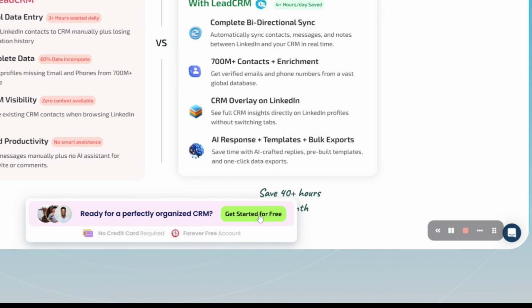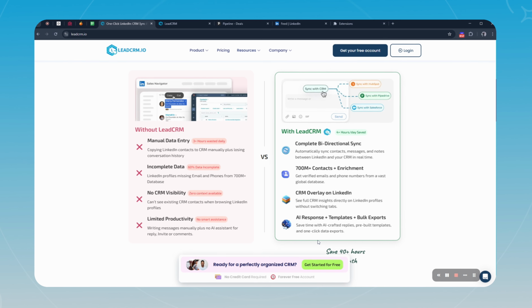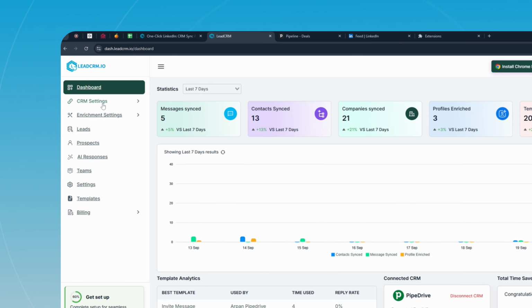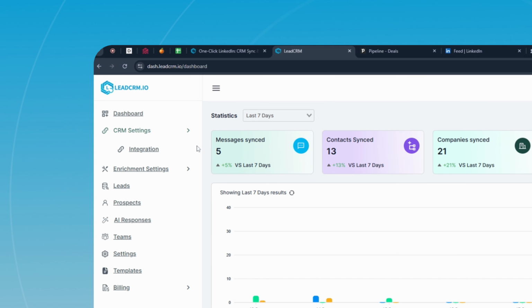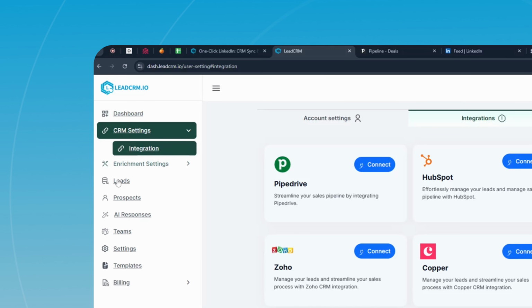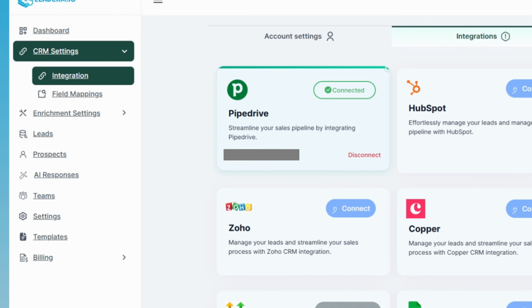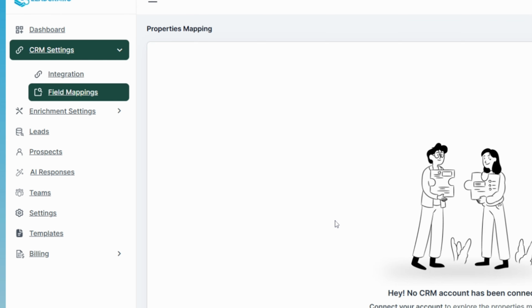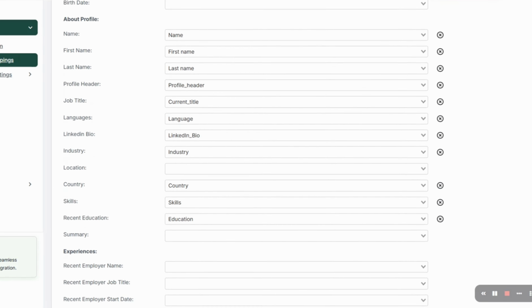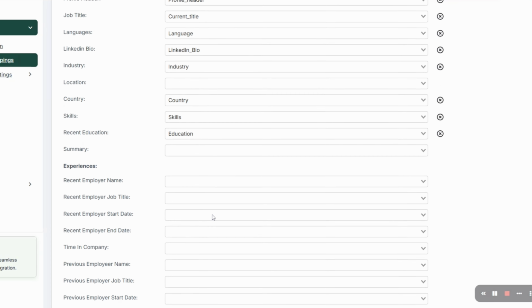To get started, just click on Get Started for free and create a free account. I'm going to use Pipedrive. To connect that, you go to Integrations. You select any of the integrations that you would like to use. I have connected my Pipedrive here. Once you connect it, it will also show which Pipedrive account is connected. And it will also create some basic field mapping. You can always change this.